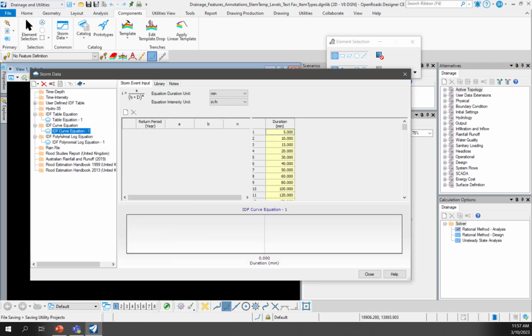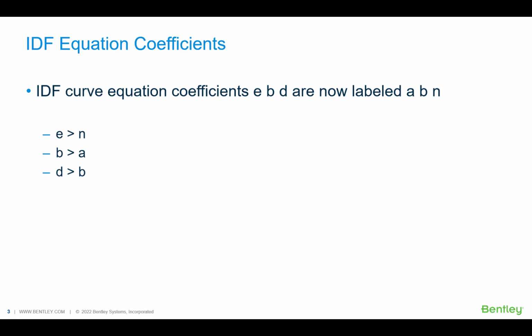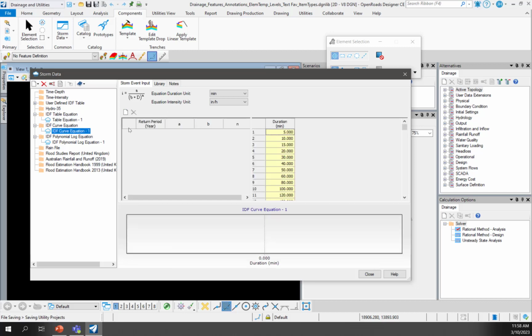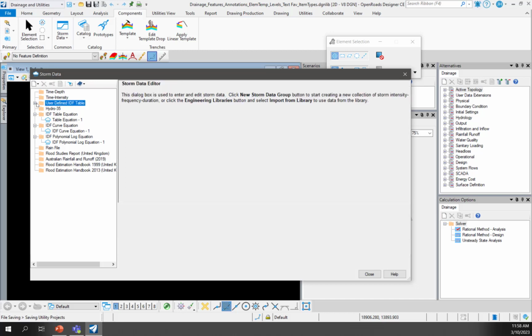Now, one note I will make about the curve equation is that the coefficients A, B, and N, you may be familiar with them as something different. So in the past, these coefficients were labeled E, B, and D, and now those are going to be N, A, and B instead. So you can use these tables to directly input what those different coefficients are going to be. You can also use Model Builder to import this data more efficiently. Or if you do have different coefficients that you use, then you could use Excel to calculate your intensities and then import that information directly in as a user-defined IDF table.